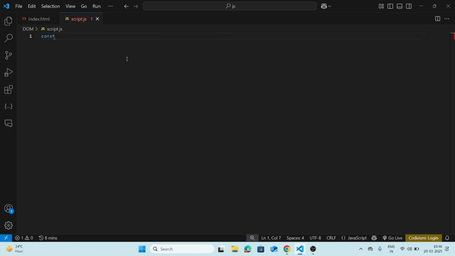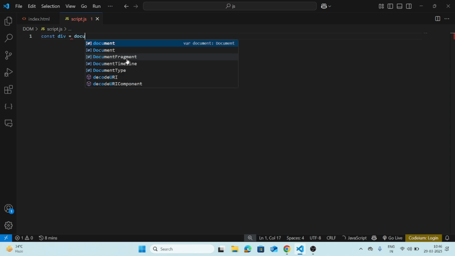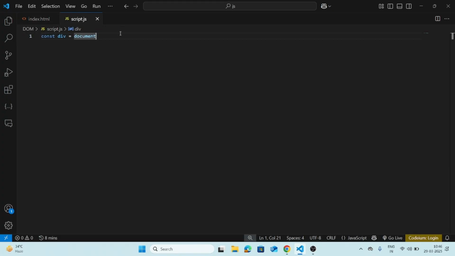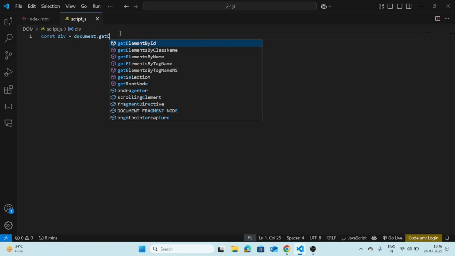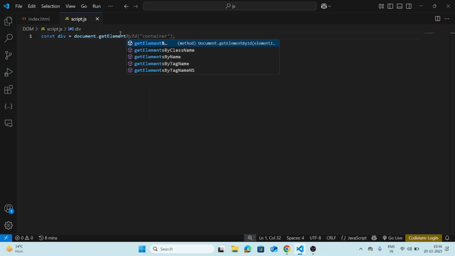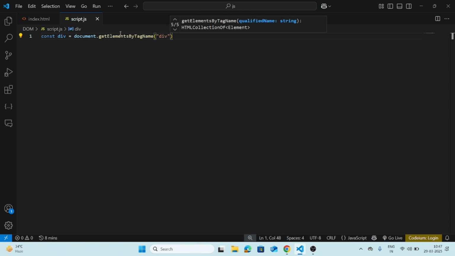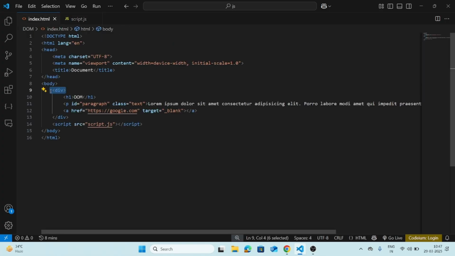So first, in a variable, for a div, I will write const div. We are going to point this div in this const div variable. document.getElementsByTagName, actually I need get element by tag name. Why? Because it's a div, so by tag name will be a lot simpler. So div, and this will point to the first div.